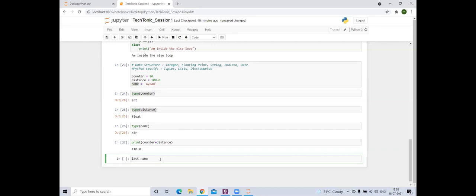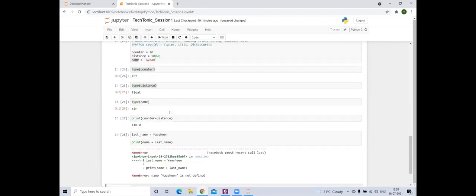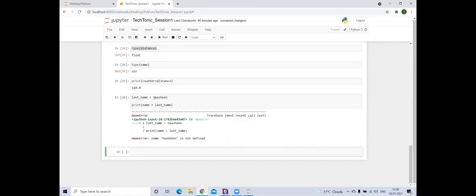Another thing: say, for example, last name is equal to Yashin. Now can I print like this? Print name plus last name. Sorry, when I give it a string, I need to give it within single quotes. So I'm doing that.